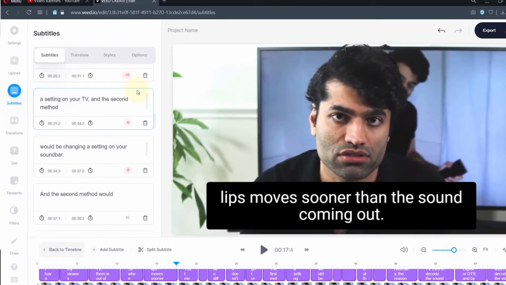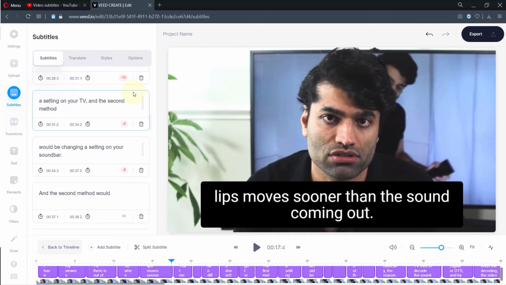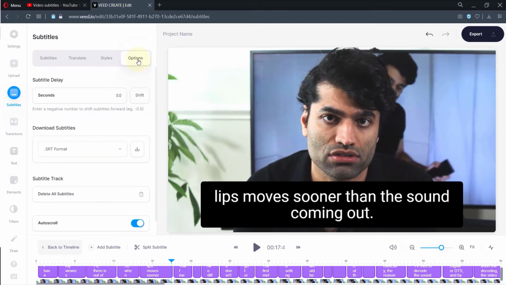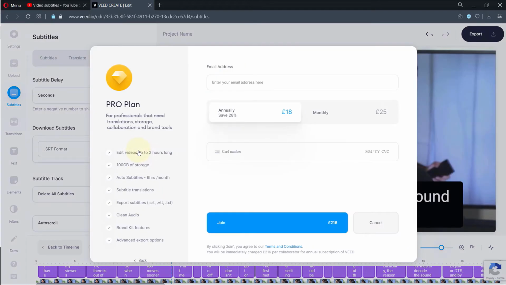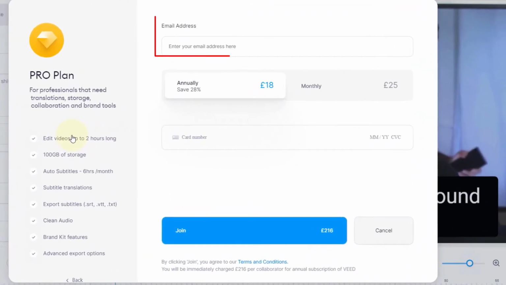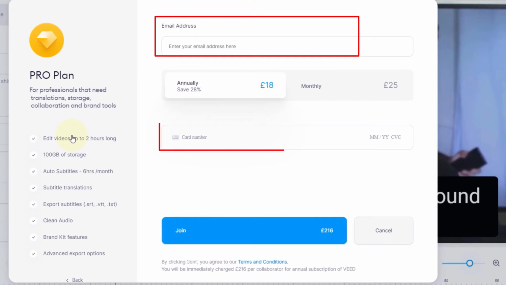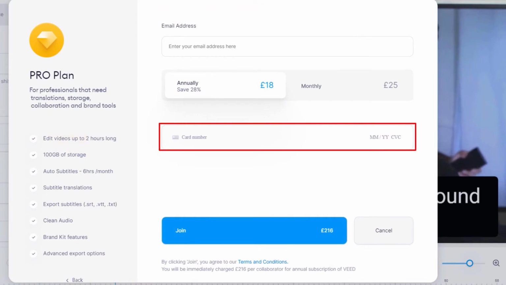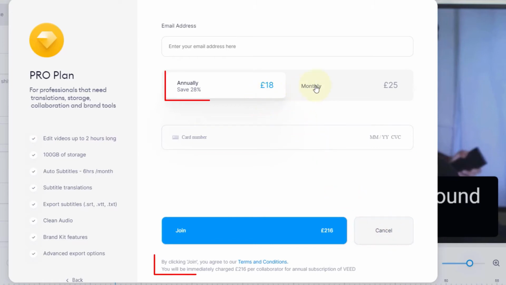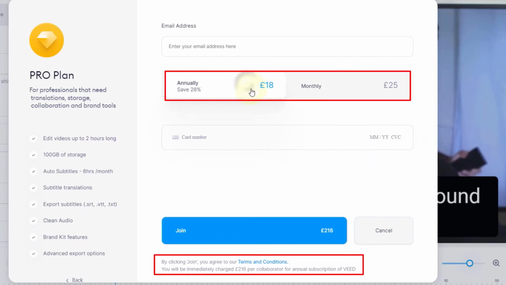To export this subtitle, you need to click on the options tab. Then if you click on download subtitles in here, but as soon as you do that, it asks for your email address and your credit card details. Just because of creating subtitles for one video, I'm not gonna join this website and pay a monthly fee.